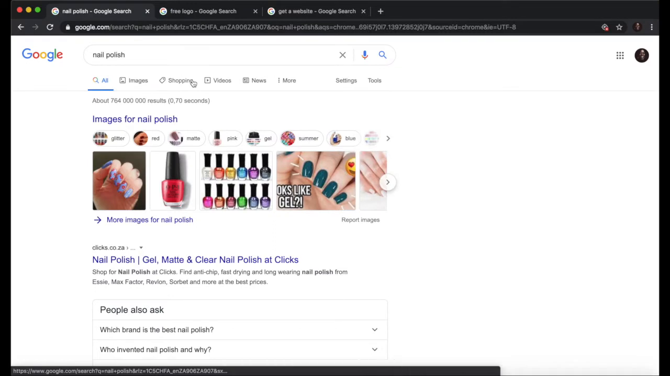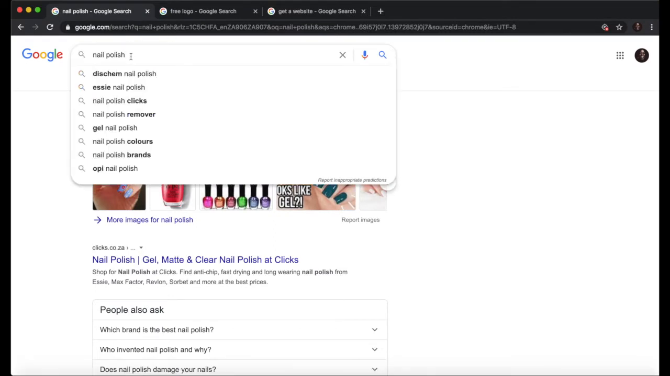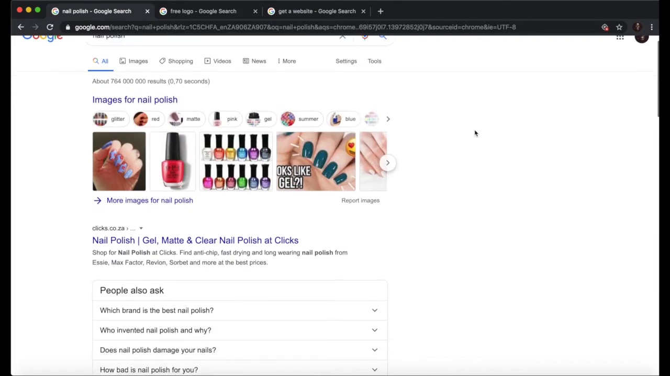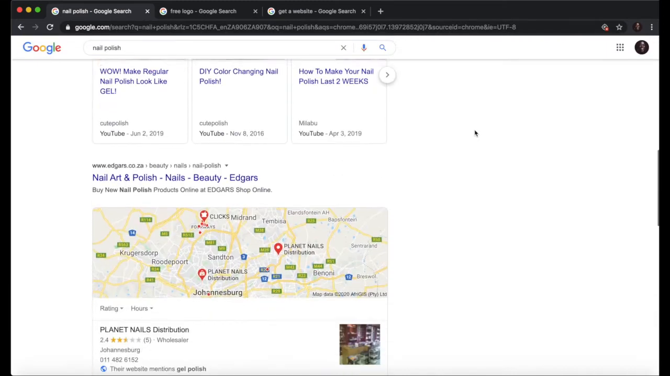I want to draw your attention to the screen here. What I've typed in here is nail polish. Now, nail polish in this specific Google search is going to be the keyword. Remember those three things? The keyword is what are people searching for. In this instance, I searched for nail polish. If I search for nail polish, look at what comes up on a Google search.